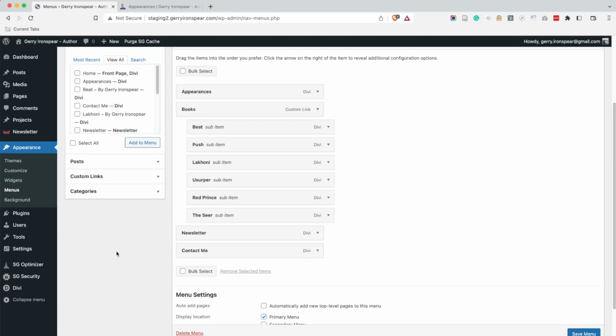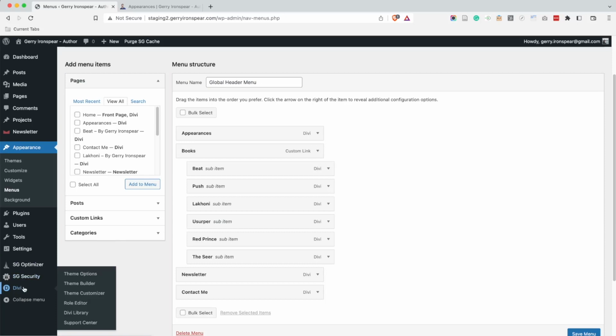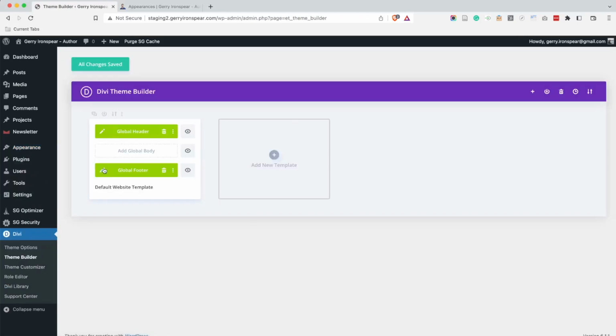You'll also want to add it to your footer menu. And so that is actually done when you go into the theme builder here. Let me just leave this because we're not saving those changes. And you go to global footer.